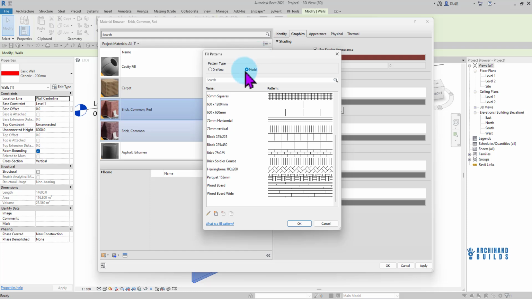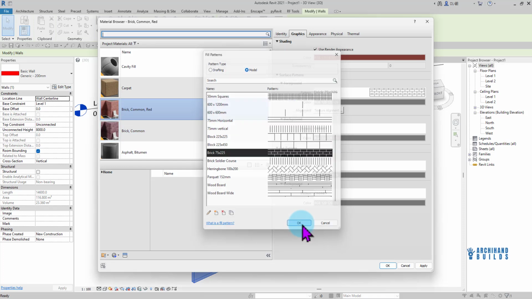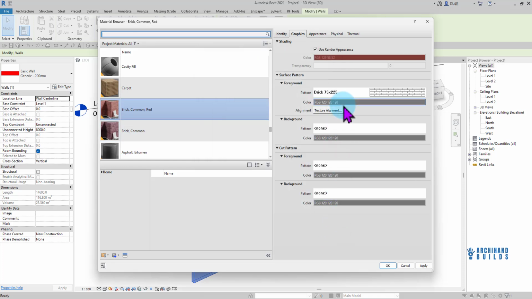All right, so when we talk about a brick, you see in here we have a pattern looking like bricks arranged on each other. You can see that in there, and we have the wood board white. So I'm going to select this brick surface pattern under the model section. I'm going to click on OK, and we can assign a color to it.